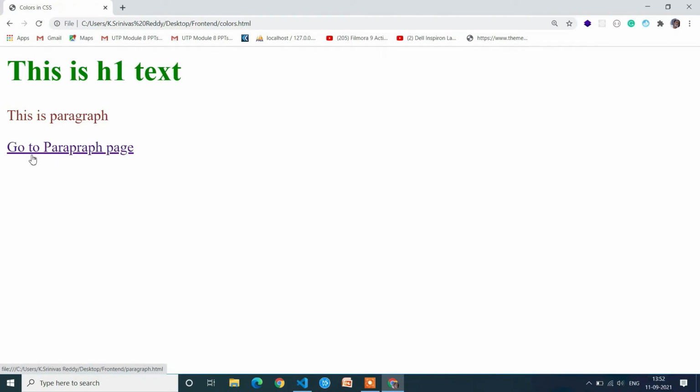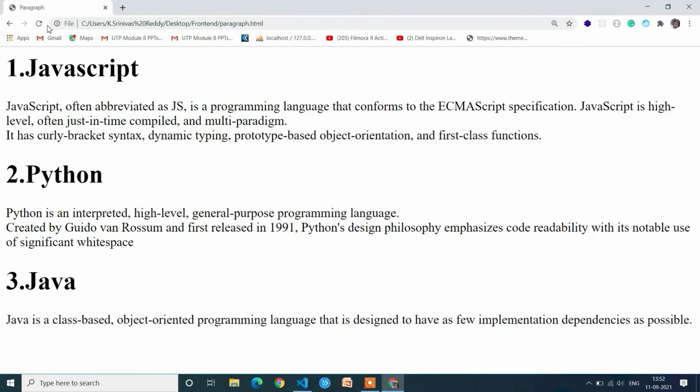For the anchor tags, the default color is blue. This is the special case. For the head tags or for the paragraph tags, the default color is black. But when it comes to the anchor tag, the default color is blue. Suppose if you click on the anchor tag, we will move to the paragraph.html page. So I will click on this. Here you can see we are in the paragraph.html.